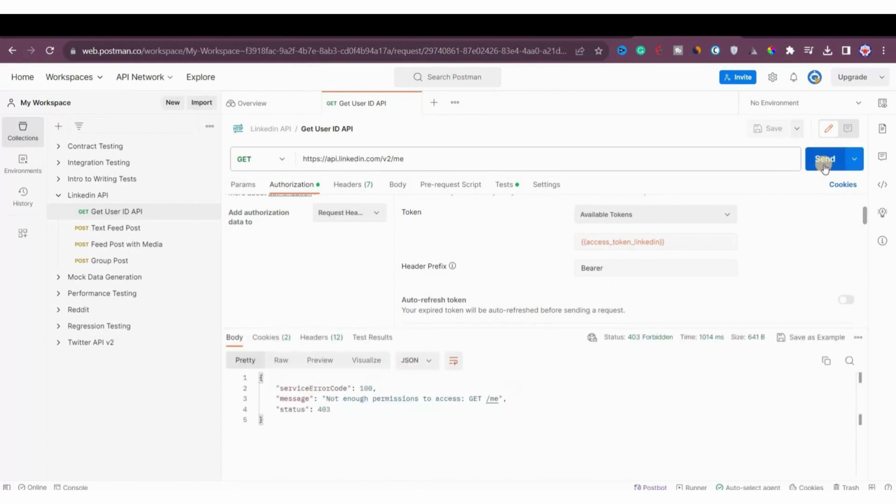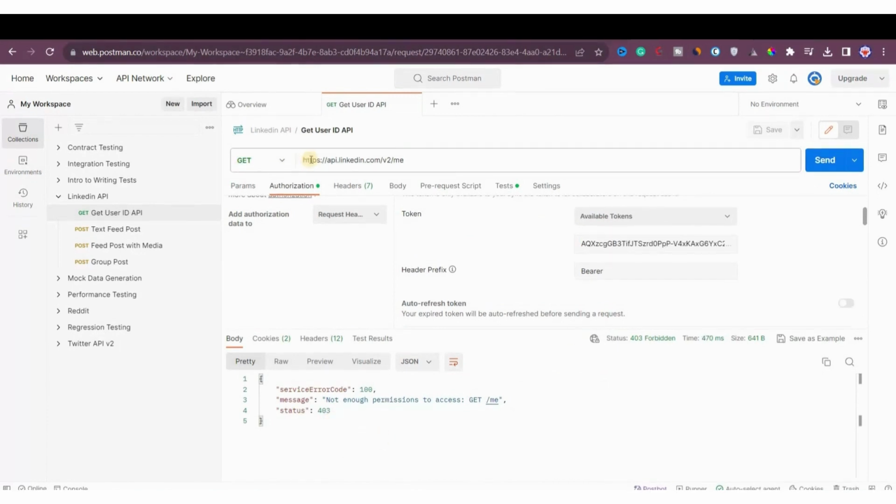However, it seems we don't have sufficient permission. Let's troubleshoot this issue. Okay, I see the mistake I made. Instead of get me endpoint, it should be user info endpoint in the API link here. The biggest mistake was using the wrong authentication method. This authentication method is old. So to get URN ID, we need a different request link.